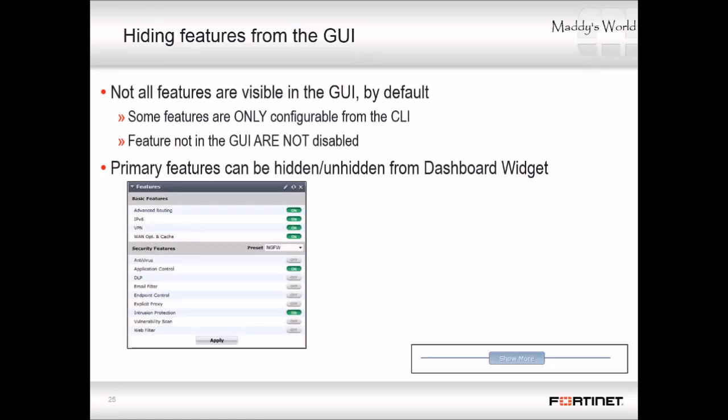For the GUI, you have some options in what features you do and do not see. The FortiGate has hundreds of features. Many of them are only configurable from the CLI, but some of them have the option of being in the GUI or hidden. If they are hidden from the GUI, they are not disabled, it simply turns off the ability to configure that feature from the GUI. The primary features you can hide and unhide using the Features widget on the dashboard.